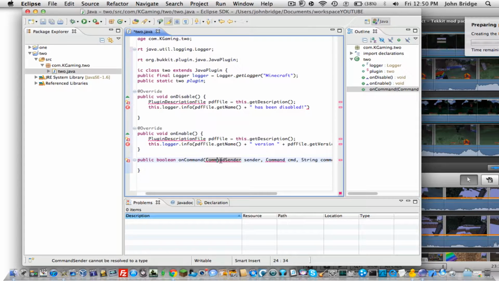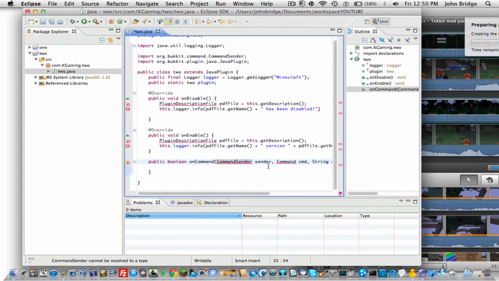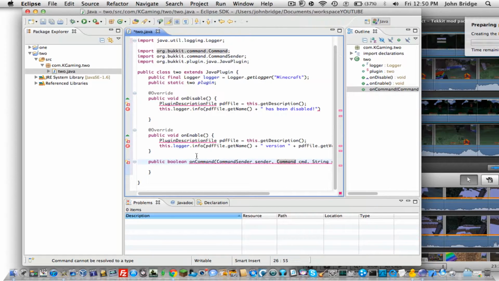because you haven't imported these. So we're just going to import everything now. Import that, import Command. We'll fix this error in a second. Import PluginDescriptionFile.